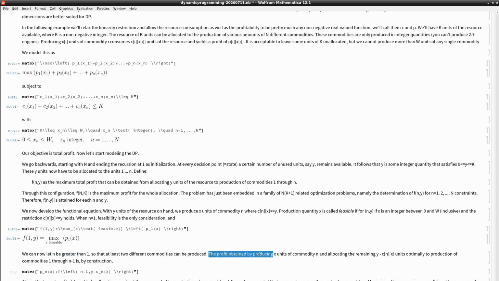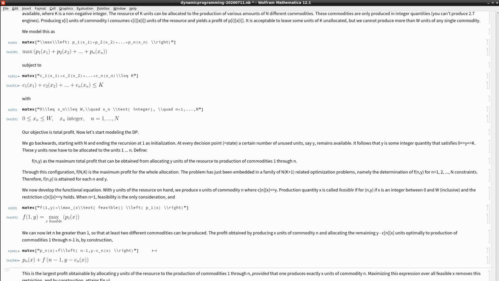And the profit obtained by producing x units of commodity n and allocating the remaining y minus cn of x to produce the other commodities is now, by construction, pn of x plus f of n minus 1, y minus cn of x. Right? Note that we are adding the utility, the profit, to f, and substituting inside the recursion the reduction in the available capacity, that's y minus cn of x, and we are going to a previous state. So we go from n to n minus 1. Right? This is the recursion that we have to perform.